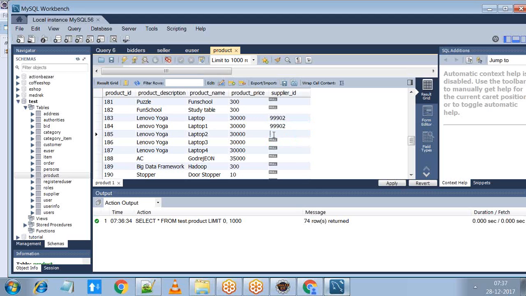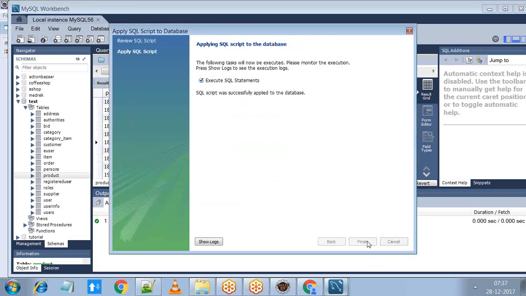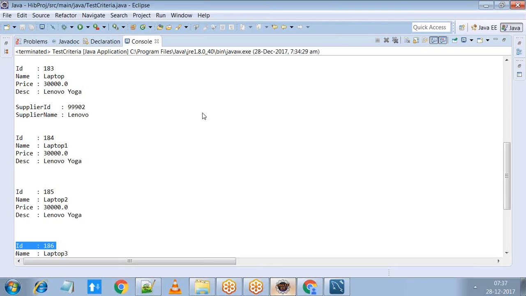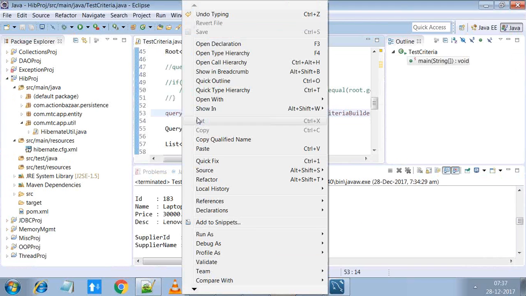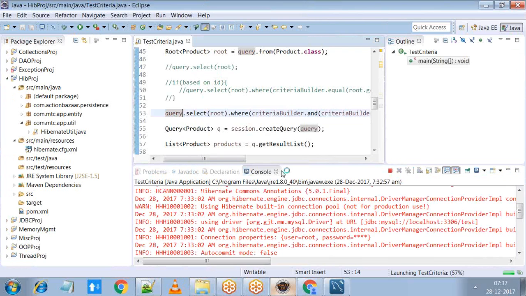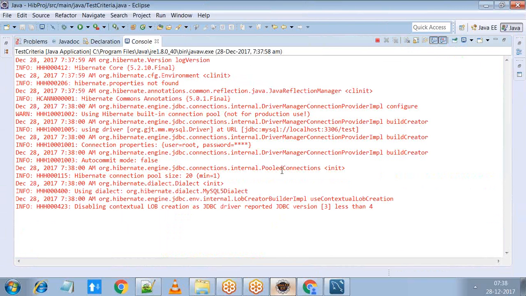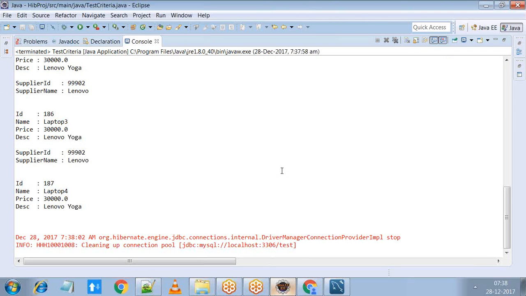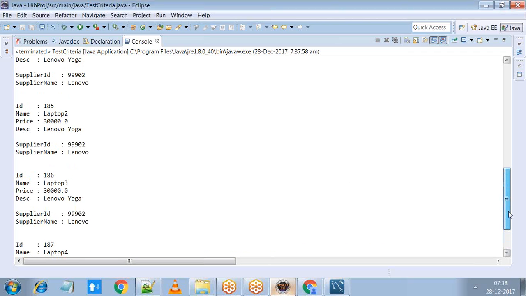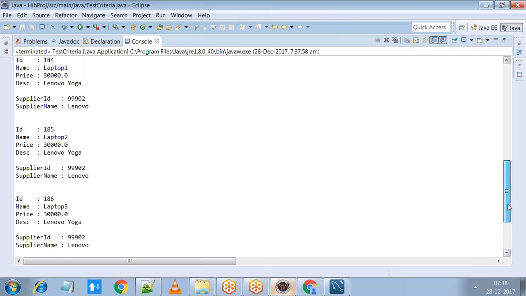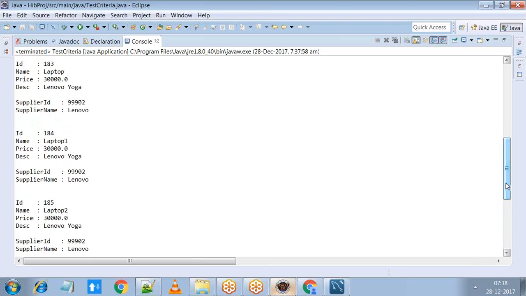So if I provide that supplier ID here, then it will fetch the suppliers definitely. 99902. And this time, if you execute the query, you should get those suppliers also. So now for 187 I didn't add it. For 186 I've added it. For 185 it is also showing the supplier. For 184 also it is showing the supplier detail. 183 also it is showing that associated supplier details.